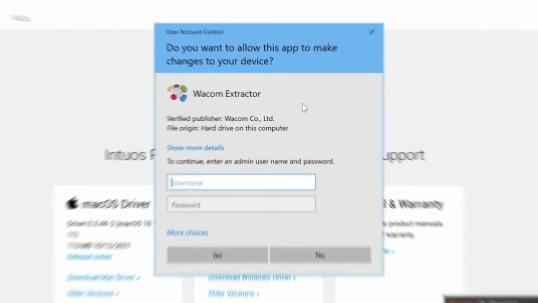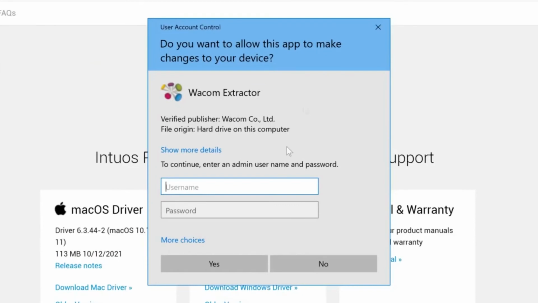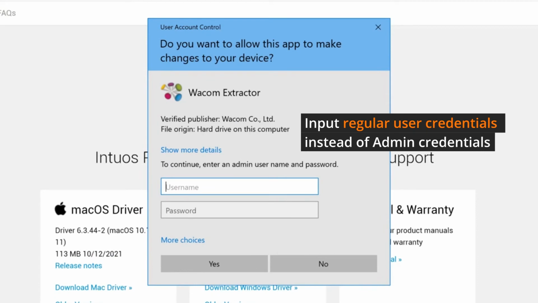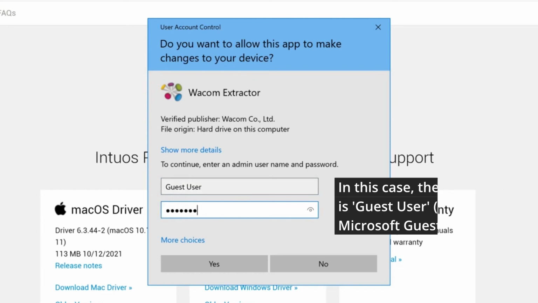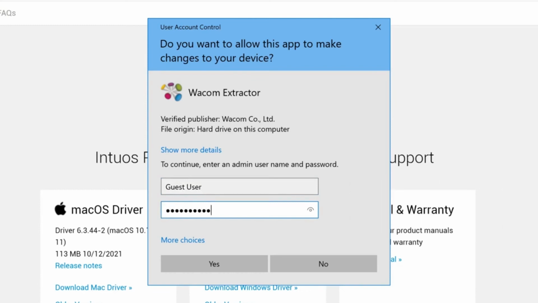And when this UAC prompt appears, instead of putting admin credentials, I just put my regular user credentials. So I am using a fake guest account that I made, not the official Microsoft guest account, just my own guest account. So those are my regular user credentials. They're not any admin credentials, and they will work for this because of my admin session.